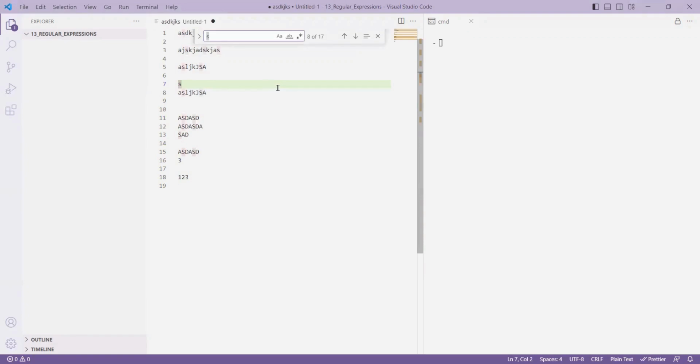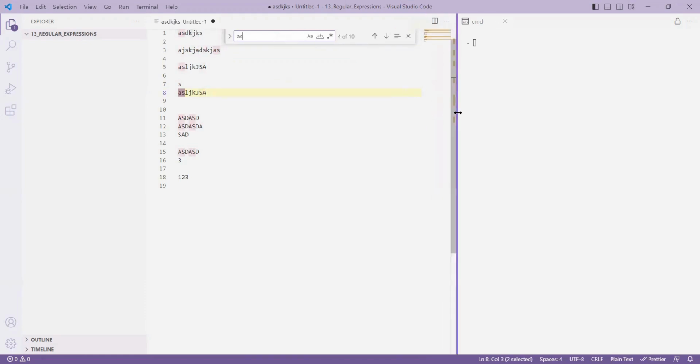Whenever you do a Control F, almost all editors will have Control F, meaning to find something. If you are writing something, it will find that text, right? So what is the purpose if I say AS? Did you see? You can see how many things are getting highlighted. Means those many are getting matched.